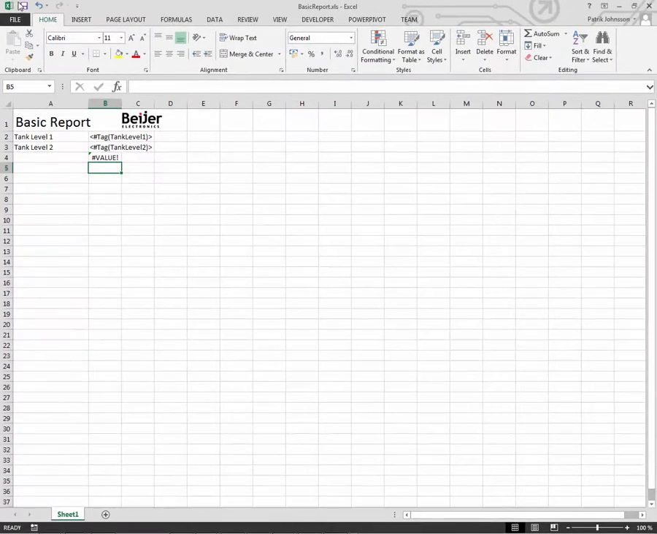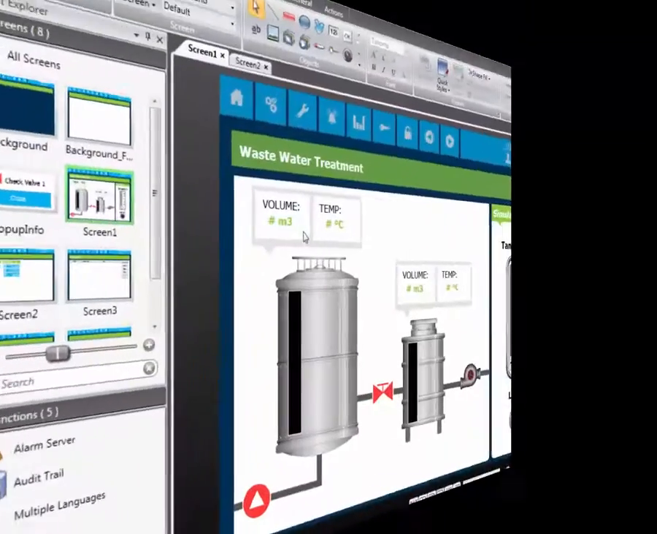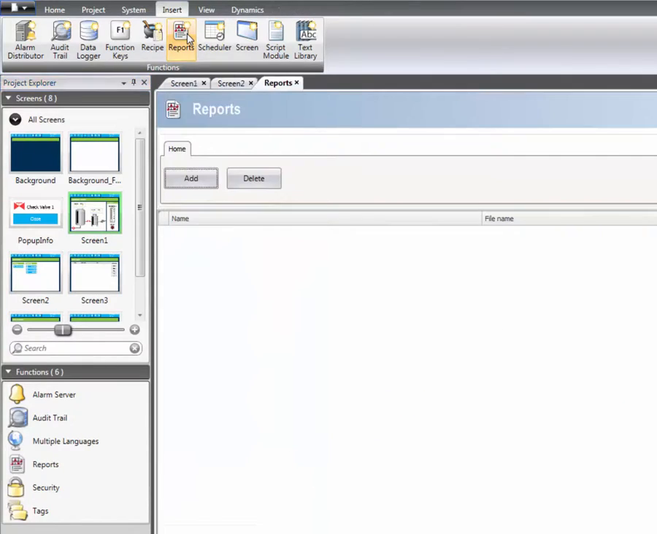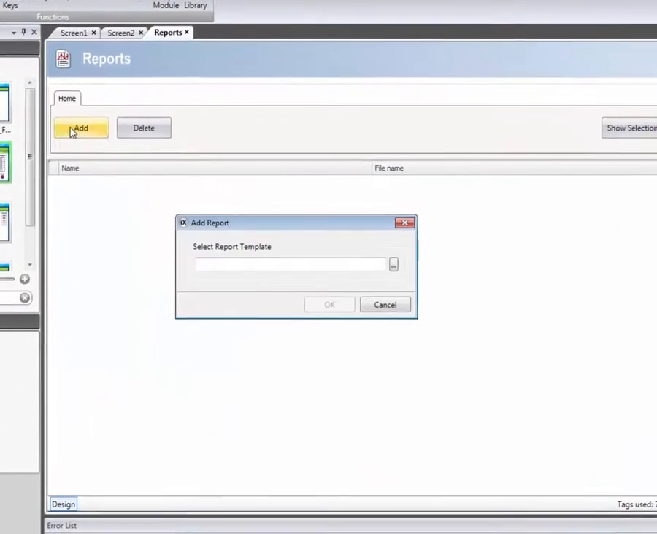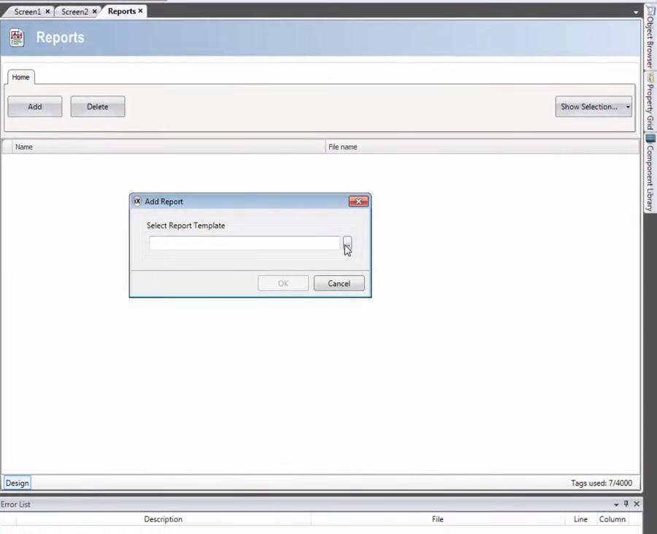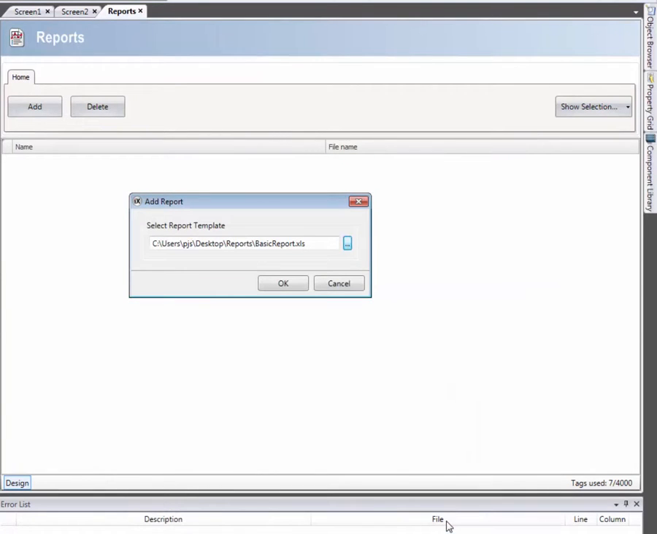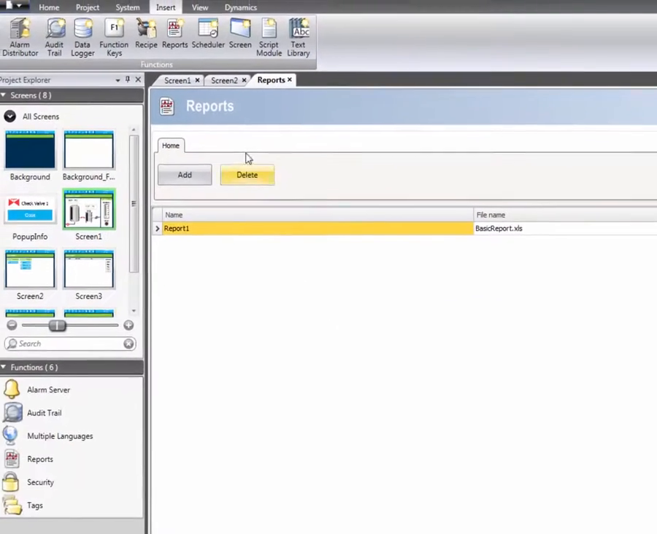Save the template. It is important to note that it needs to be saved in XLS format. Click on the Insert tab in the ribbon menu and select Reports. Click on the Add button and navigate to the path where the report template is stored. In order to generate the report, we need to configure an action.